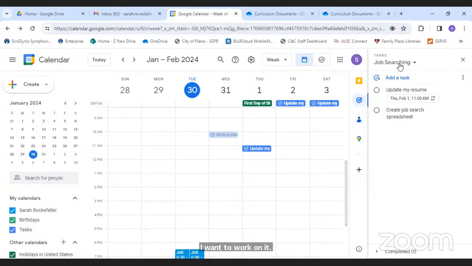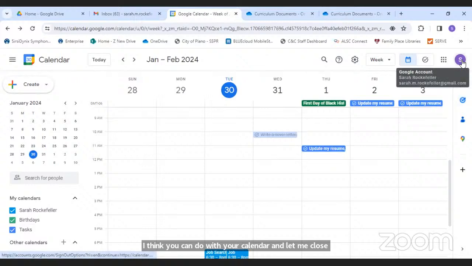Another thing that you can do with your calendar, and let me close out of our tasks menu again, is to create that focus time. And focus time is just a useful way to block chunks of time on your calendar to complete certain tasks or projects. So if you have a lot going on and you want to make sure that you have that dedicated time to work on something, focus time is a great way to do that.